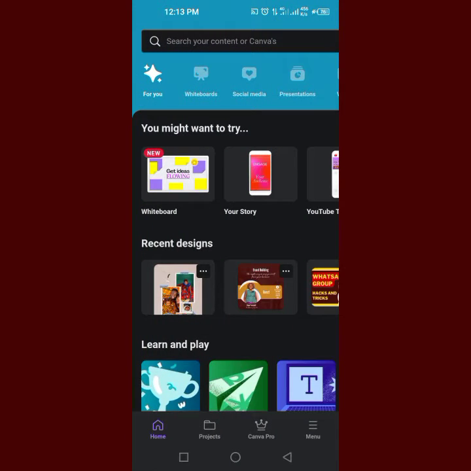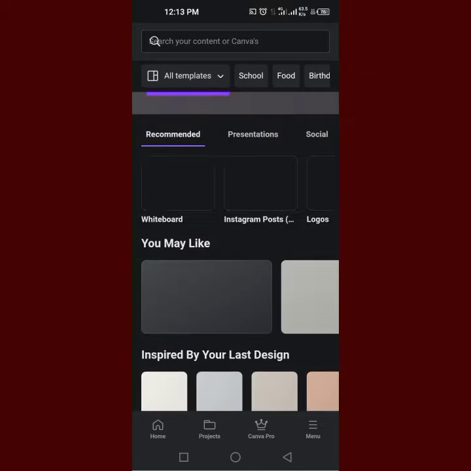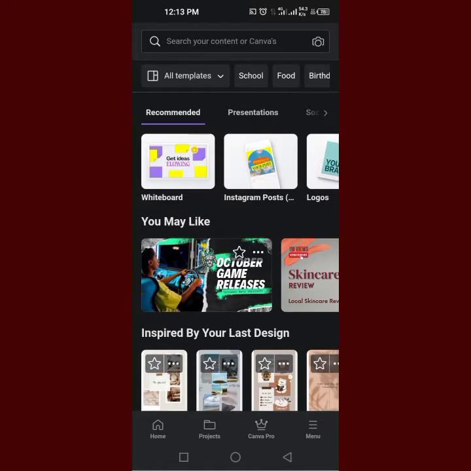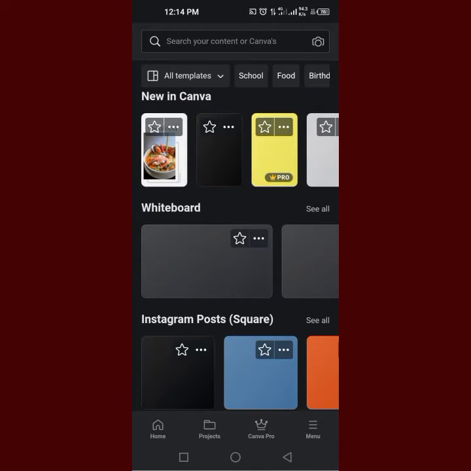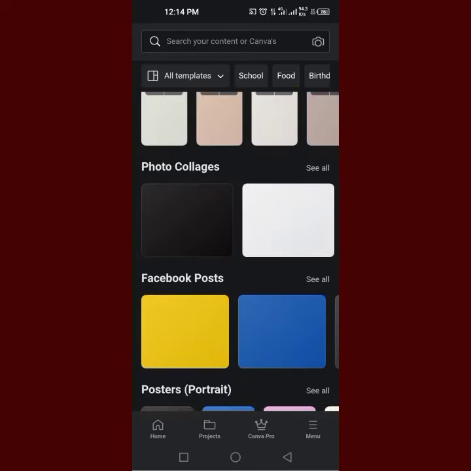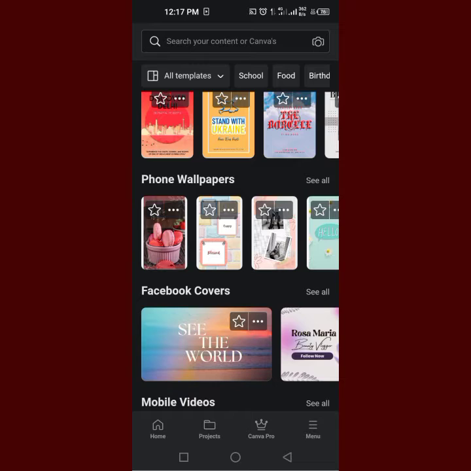So you just have to download Canva on your Apple Store or your Play Store. From the menu, you are going to see brand, content planner, discover apps, smart mockups, trash, create item. So you go to templates, and from templates you are going to see so many other templates you can use in categories. So here you can see recommended, you may like, inspired by that design, trending, new in Canva, whiteboard, Instagram logo, story, photo collage, and more down. So you have to go to phone wallpapers. So this is phone wallpaper.